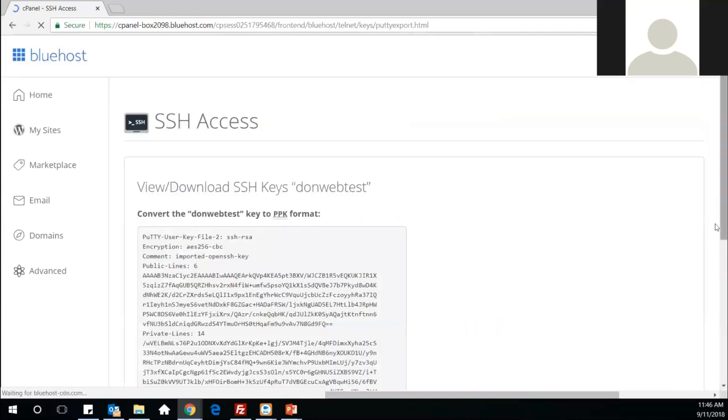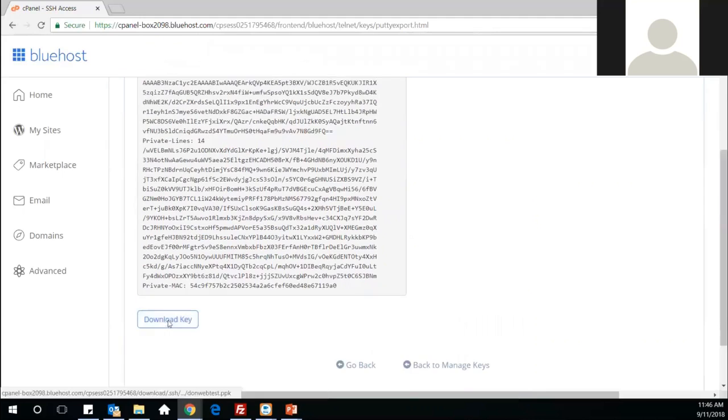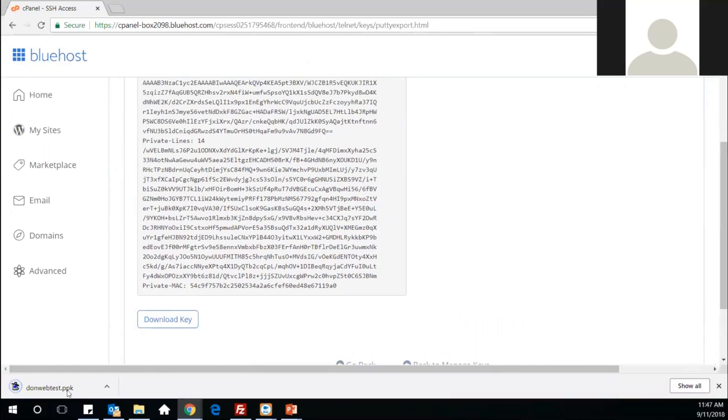Once you hit the Convert button, it'll give you an option to download the key in a PPK format. So I'm going to hit Download Key, and that will essentially download the key into your desktop or your downloads folder on your computer. So most of the work is done now. We have created a PPK key.